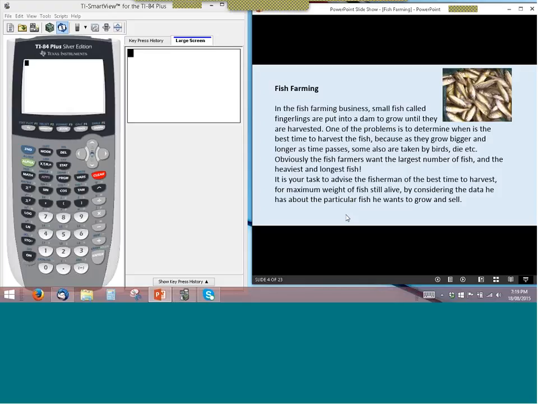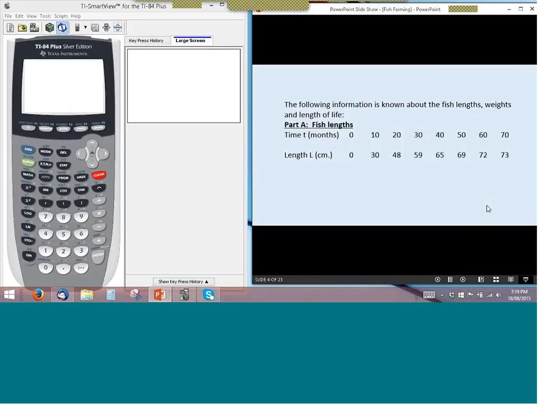If you put little fingerlings in a pond of some sort, it lets them grow. As time passes, some die, taken by birds, and they get heavier and so forth. But he wants to be able to harvest the maximum weight of fish. And so there's a whole lot of information given in this exercise. You'll find that in the downloads that you will get from TI, this exercise is all totally written out for you with the screen dumps and so on for the calculator to go with it. So I can go through this reasonably quickly.